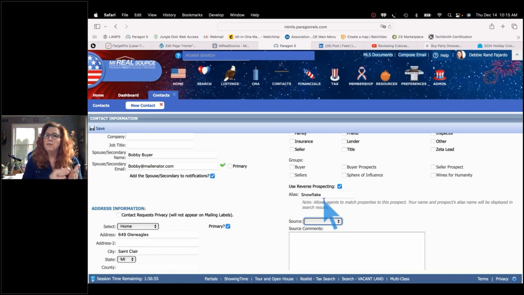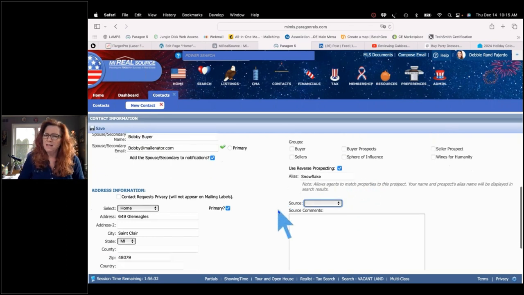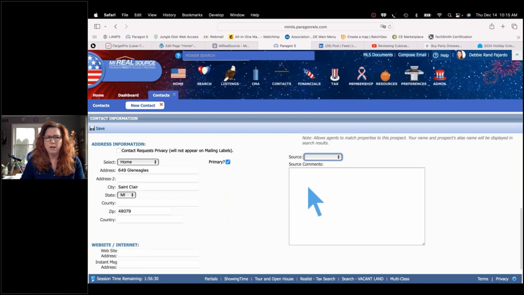That's all it is. So they're not going to know my client's name because they are given the alias. That's why you put the alias in there. So all the listing agent knows if they run that report is that Debbie has a client by the name of Snowflake that has a match. So they would reach out to me saying, hey, Snowflake matches. You want to show them my listing? And that's how that works. Any source information. So there's some good information that you can keep on clients here.